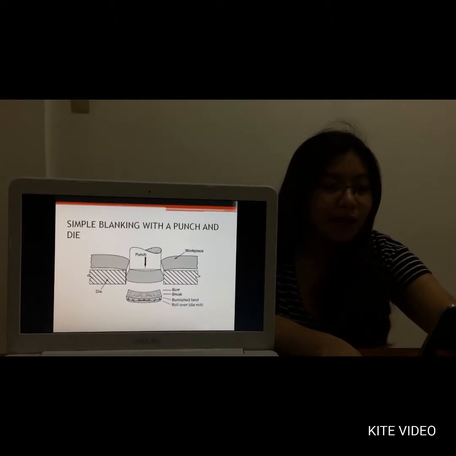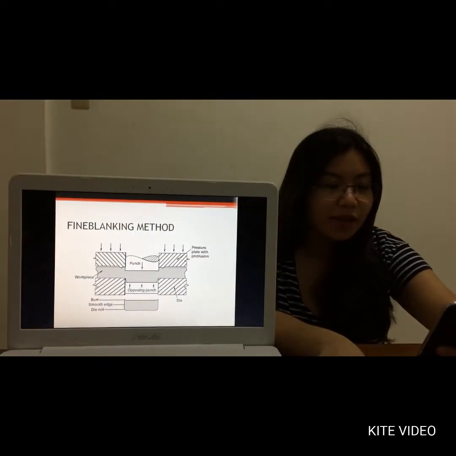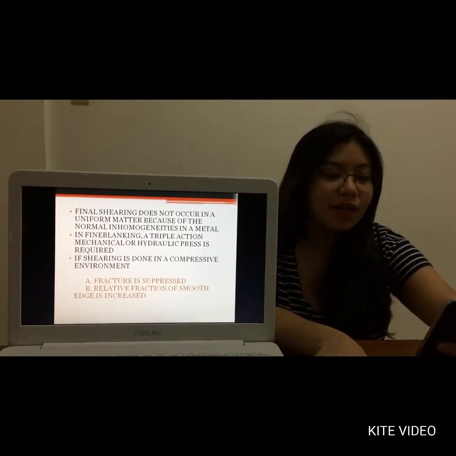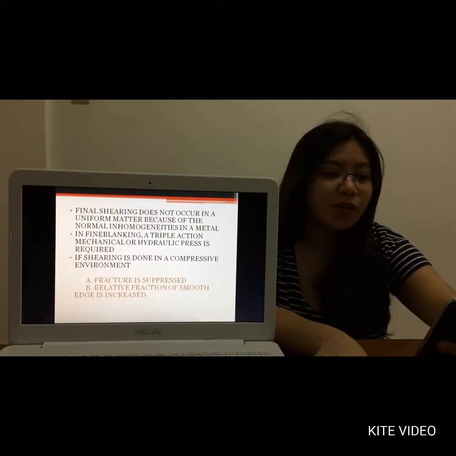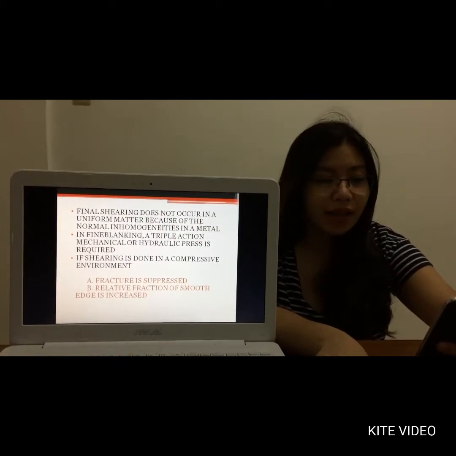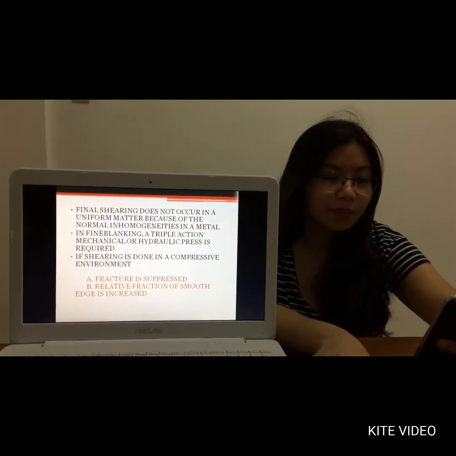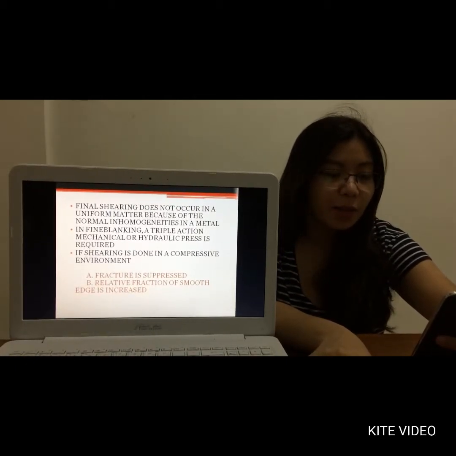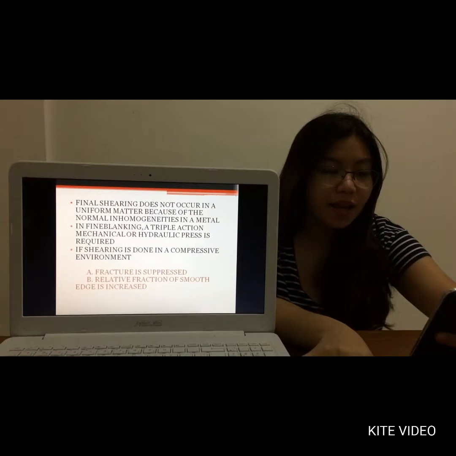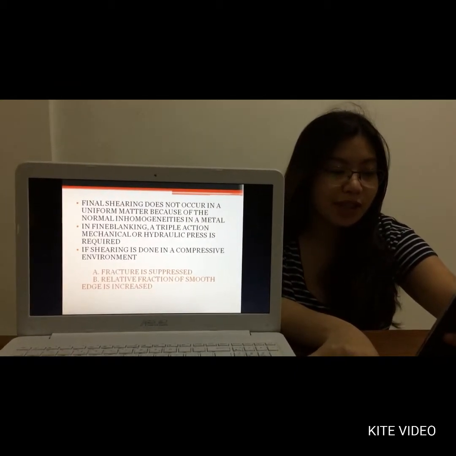For simple blanking with a punch and die, unlike the fine blanking method, the final shearing does not occur in a uniform manner because of the normal inhomogeneities in a metal. In fine blanking, a triple action mechanical or hydraulic press is required. If shearing is done in a compressive environment, A, fracture is suppressed, B, the relative fraction of smooth edge is increased.